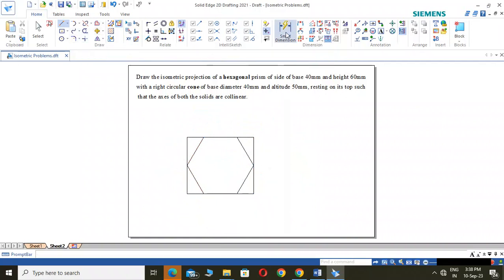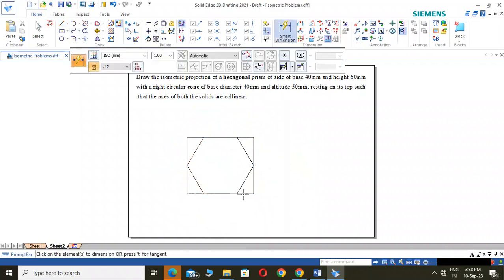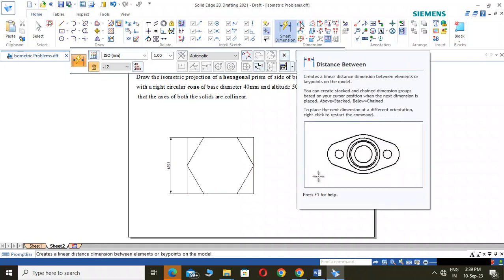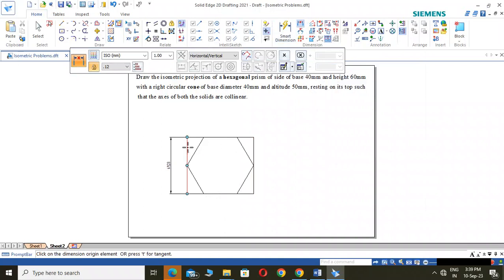Now I have to measure the dimension of this whole line. Okay, so this dimension I can measure. This is how much? 69.28. Okay, what is the one more dimension? It will be double of its side. If you want that dimension, a single line we have not drawn anywhere, or you can go to the distance between command, click on this line and click on this line, and you get the length. So it is double of the side.